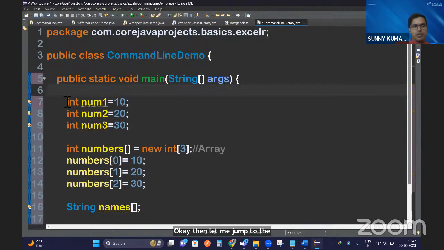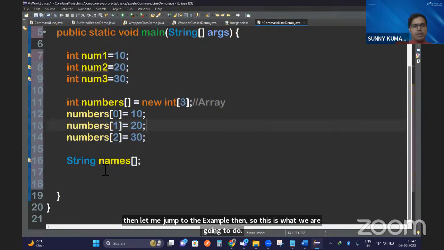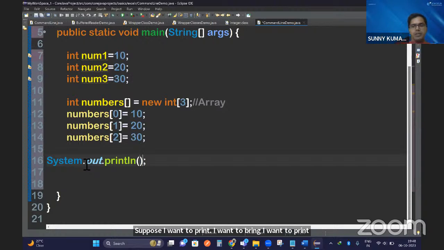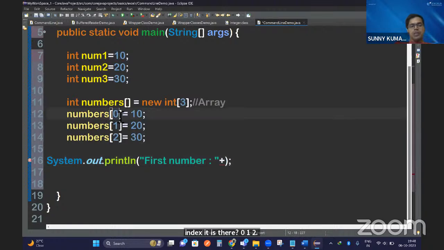So this is what we are going to do. So how am I going to print it? Let me just delete this. And I want to print the first number. Suppose I want to print the second number, which is actually at which index? So I'll just write System.out.println, and I'm going to print the first number. Okay, so the first number is at which index? 0, 1, 2. It's at the 0th index, right? 0 is the position.